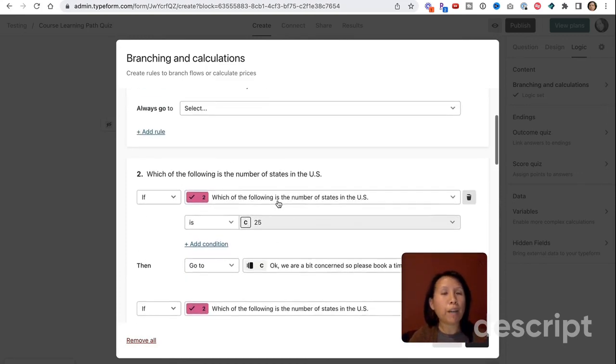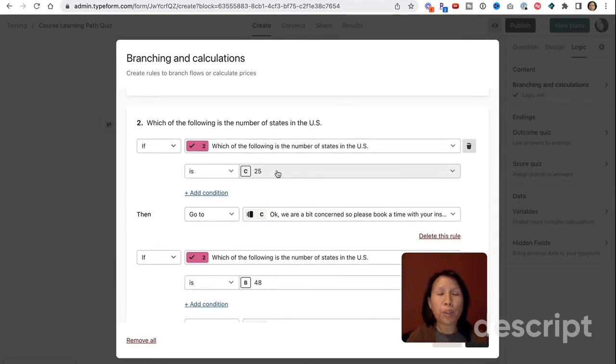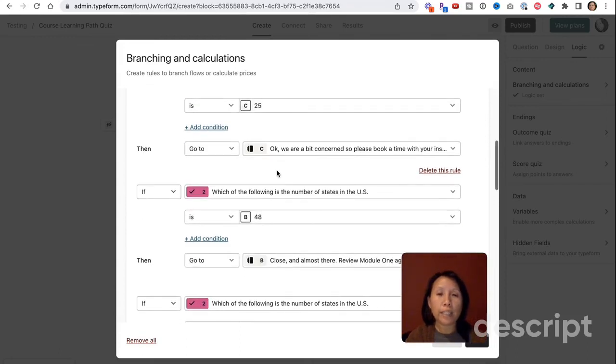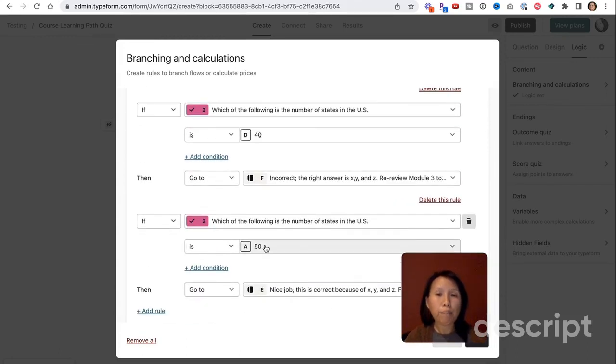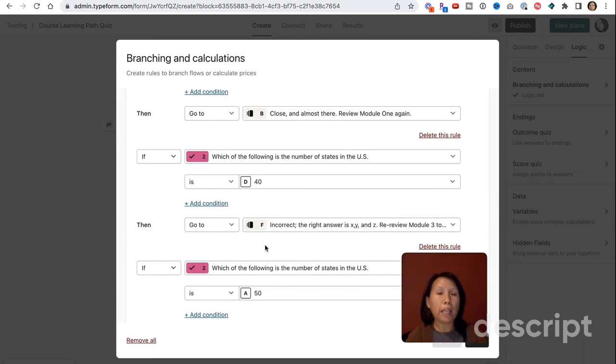It might be better if you went in order of A, B, C, D when you're thinking of the logic flow, but because I started backwards, I went C, B, D, and A. But you get the idea: you're setting up the question, setting up the different endings or end screens, and then going into your question and setting up the logic to tell your students, based on their answer, what they see. So I hope this is helpful. Now I'm going to give you a preview of what it looks like when I embed this test into my Thinkific course.